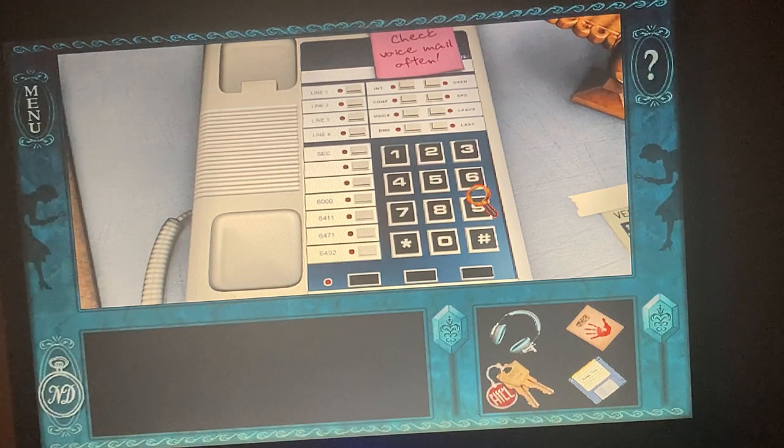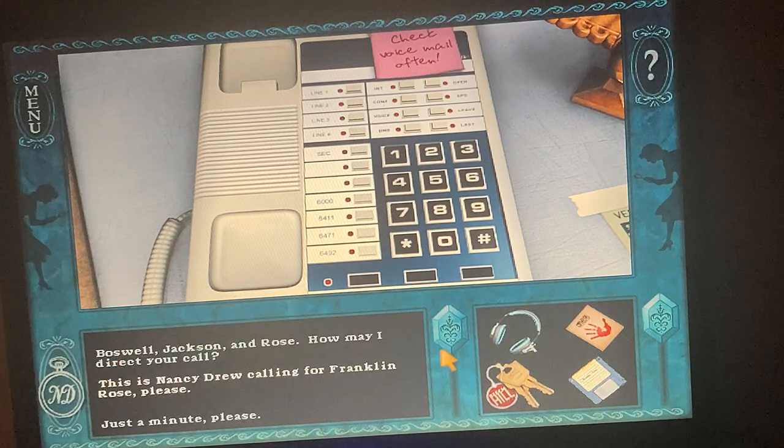I guess we'll call Franklin Rose first. I guess it's a good thing I checked. So I'll call Franklin Rose, knock the thing off, and go to our hotel.